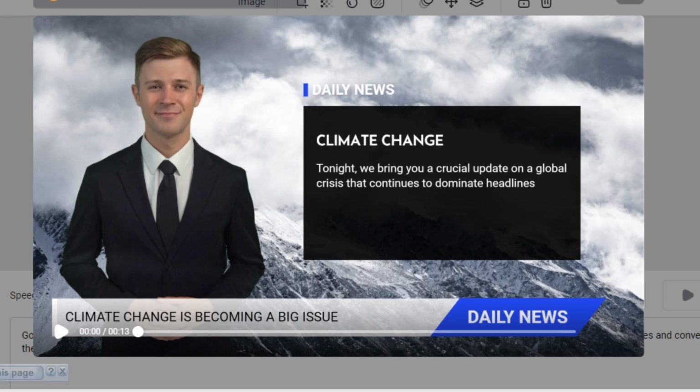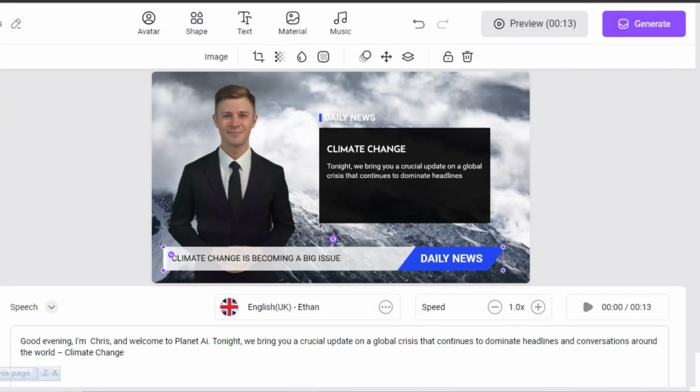And now you can see the animations and text, how all of these things will work. But the avatar will be animated after generating the full video. So if you want to change any element in the video, you can easily do that.